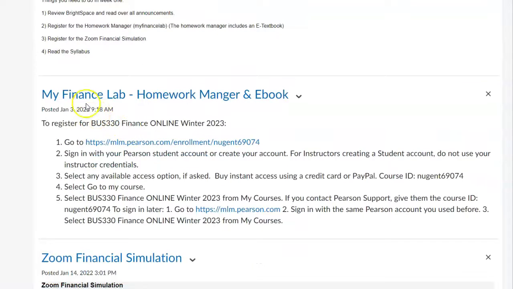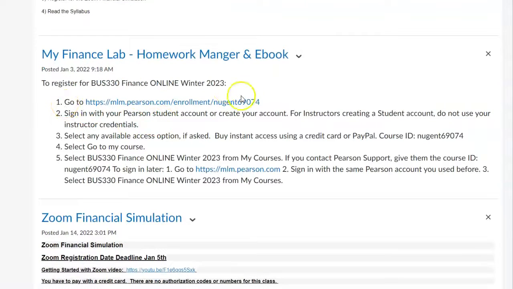So let's talk about registering for My Finance Lab. So here are the instructions for registering for My Finance Lab. The important thing is that you have this course ID and you sign up. You may already have a Pearson account, or you could create a Pearson account, and you want to sign up and you want to connect to my winter 2023 course.